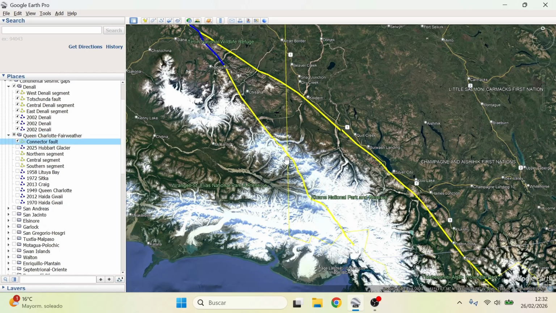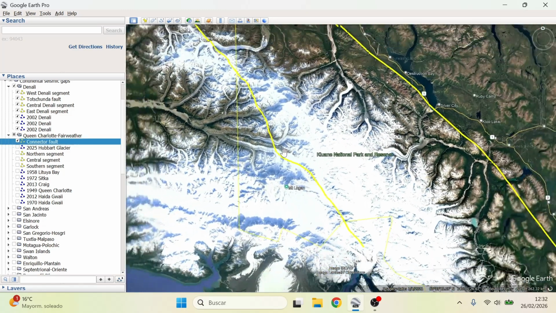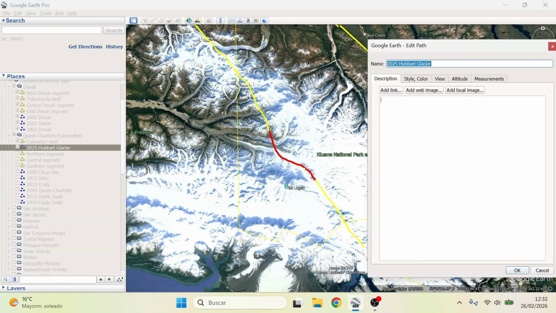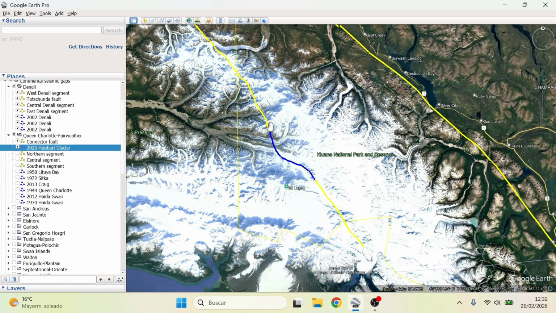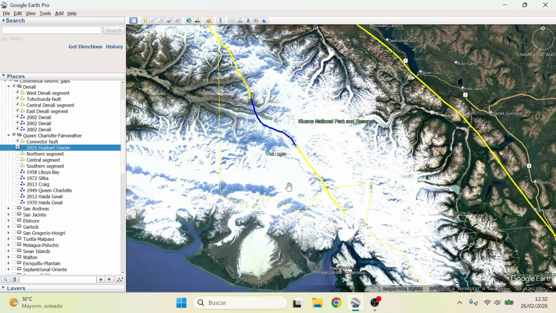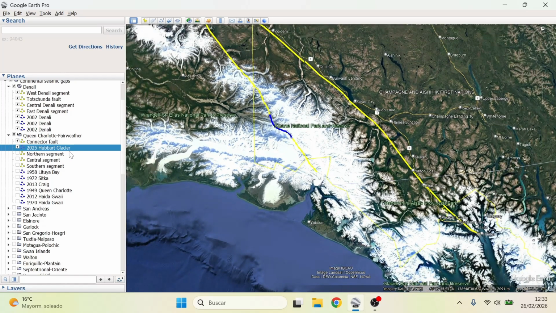It's a very understudied fault line, and at present we don't know exactly how it works, but we know it's there because in 2025 we had the Hubbard Glacier earthquake, which ruptured the middle part of the fault line. I'm going to show it here. It ruptured in the center of the Connector fault line, so it basically means that this fault line exists, and it connects the motion of the Totschunda fault to the northern segment of the Fairweather fault.